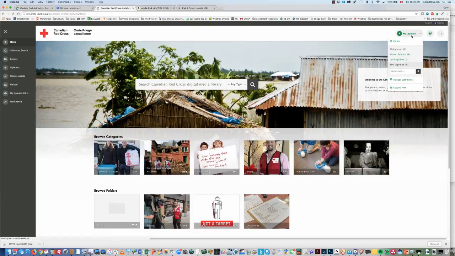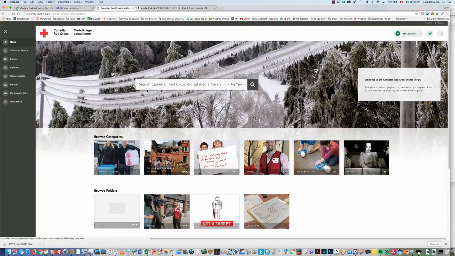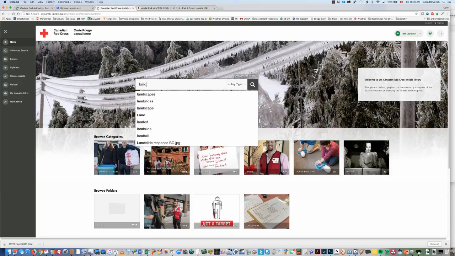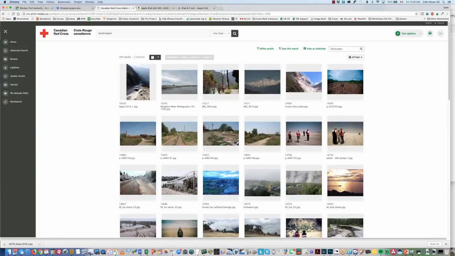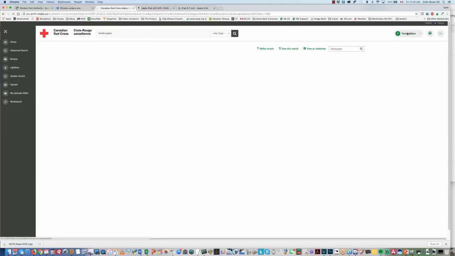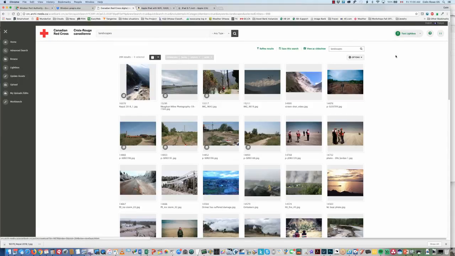Select it so that it's active. Perform your search by browse or by text. And any items you want to put in your Lightbox, which acts similar to a shopping cart, you can click by adding that button, or you can select multiple assets, hit more, and hit add to Lightbox. As you can see, the number keeps increasing as the more assets I put in there.